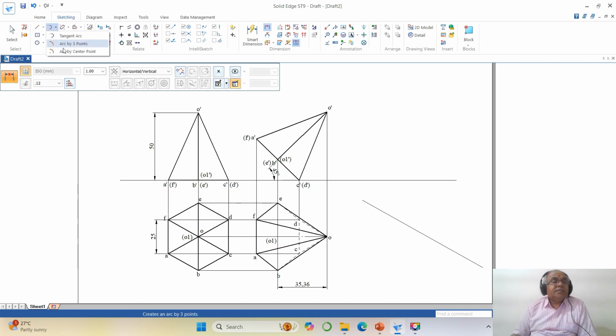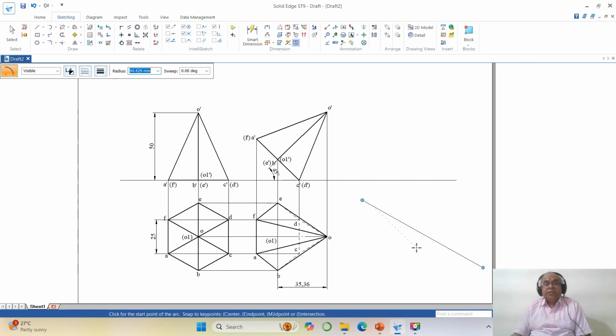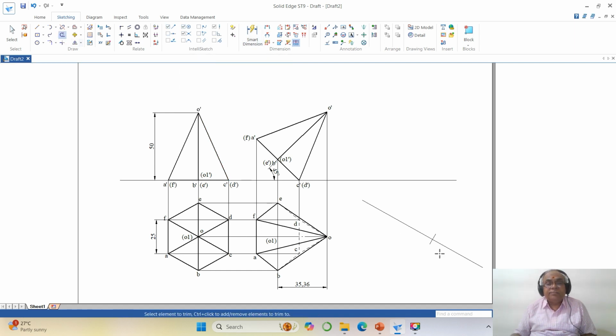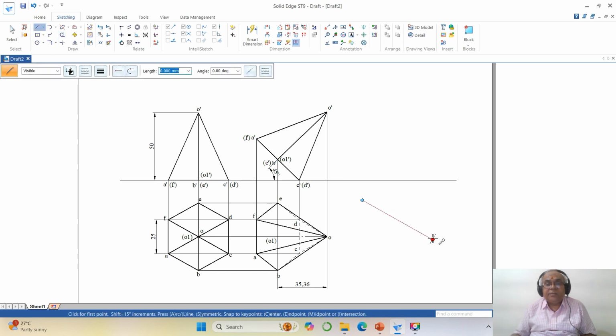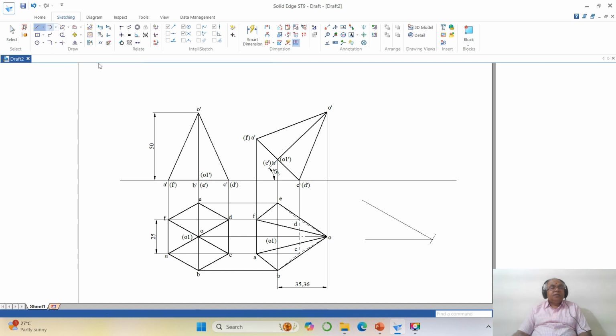So go to arc by center point, takes any arbitrary point, take the radius as 50 and the sweep angle as 10 degrees. Now you select this and then remove point on element and enable center point. So now I will go for trim. So trim this line extra, then go to line and you take the end point of this. Now once you do that, now I need to go for again the arc command. Take the center point as 35, the radius as 35.36 and the sweep angle as 10 degrees.